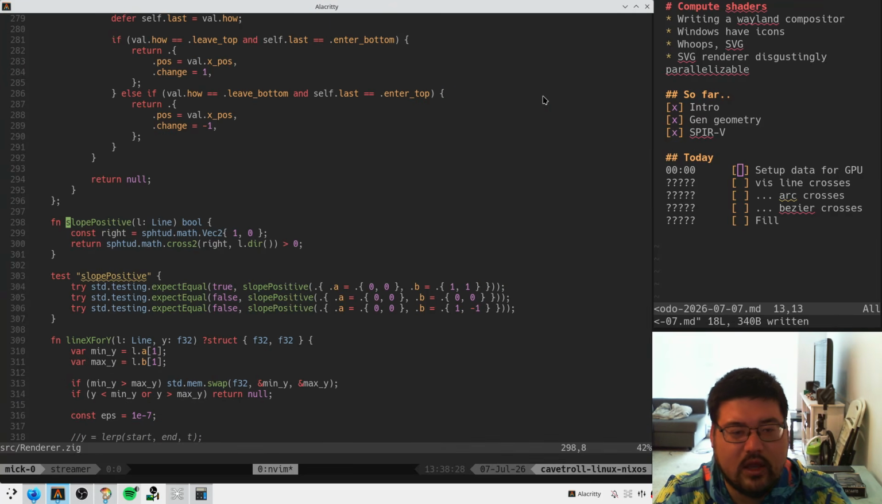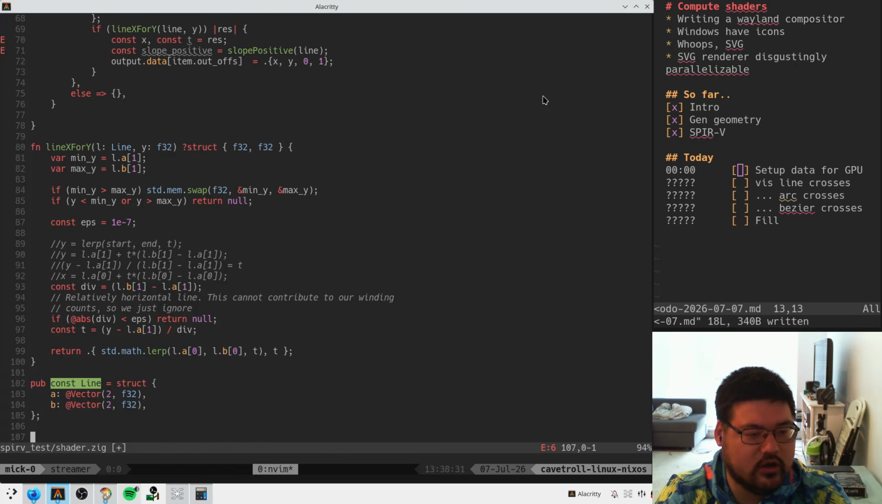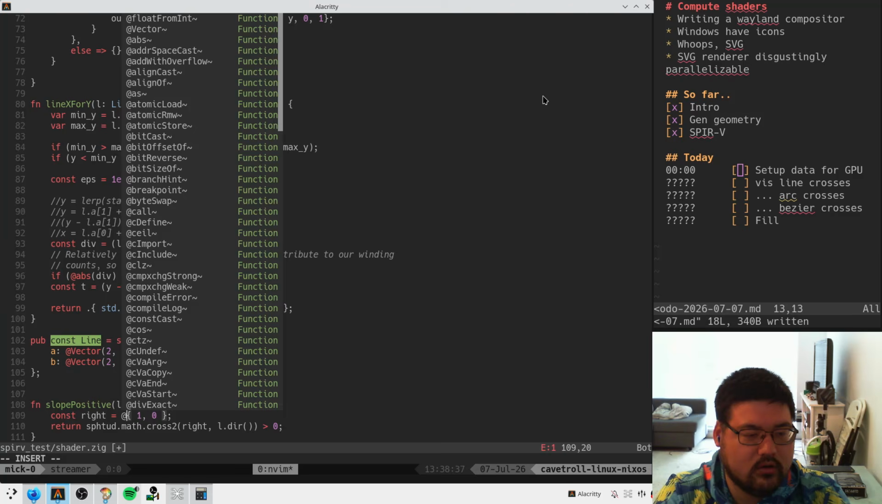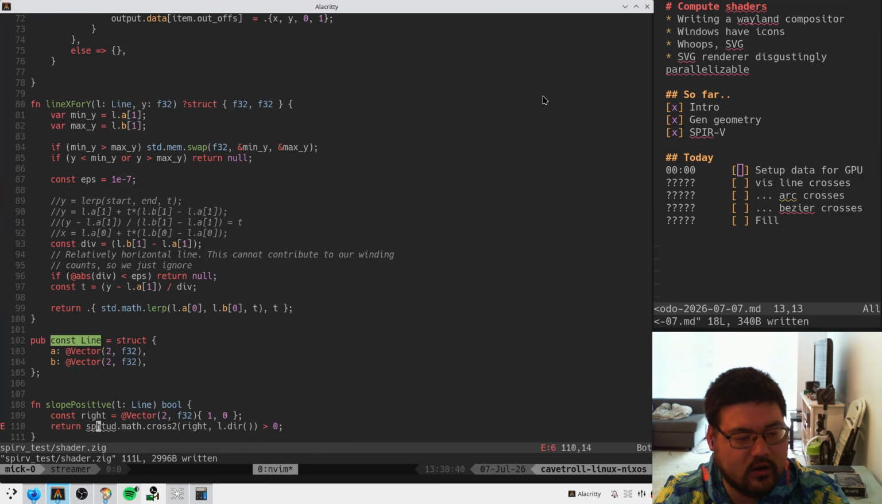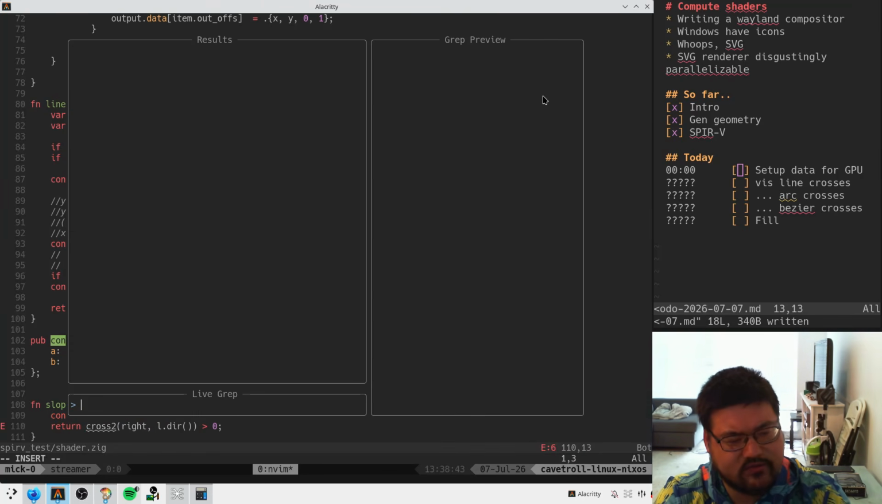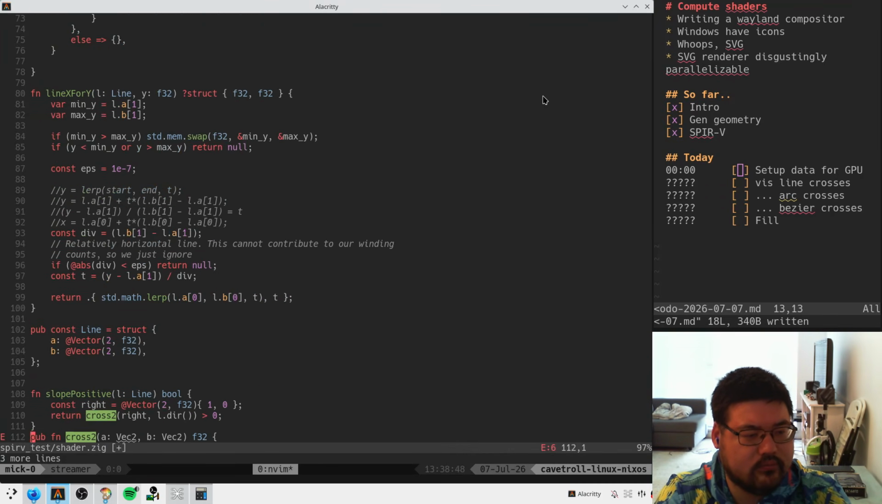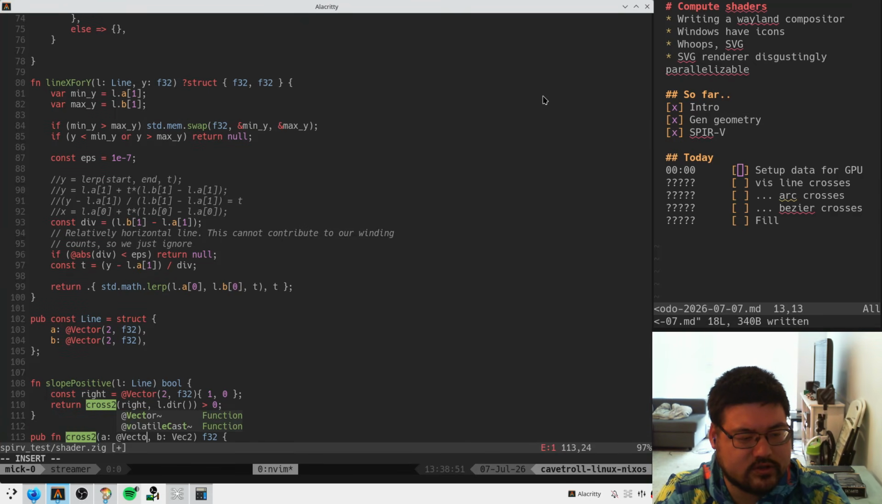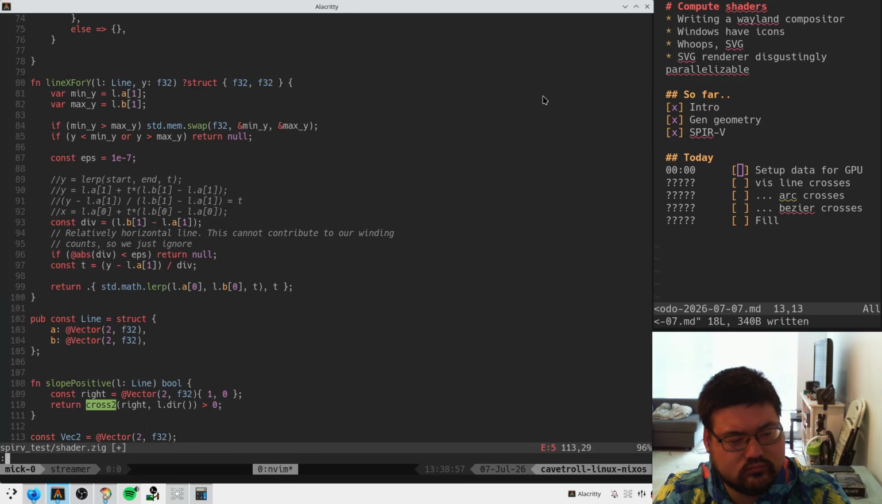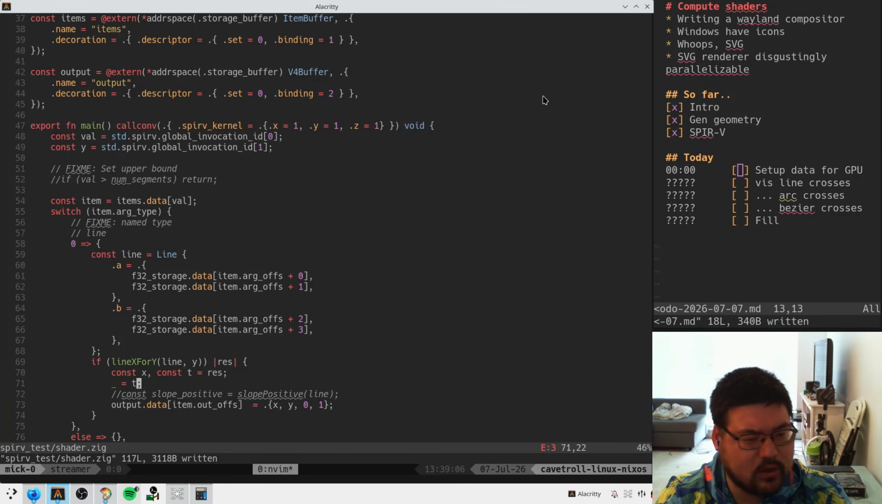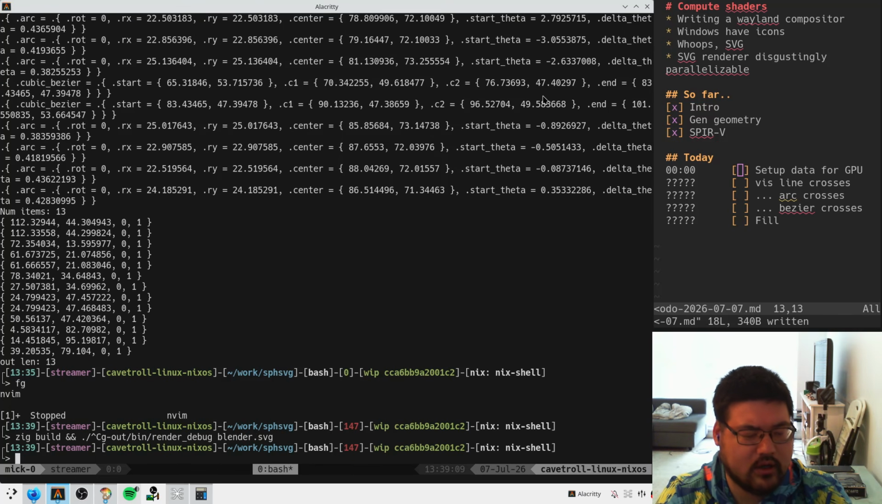Now, eventually, it would be ideal if we could not copy paste everything. But that's a problem for later. Where's cross defined? Math.zig cross 2. Vector, I guess let's define vec2. Okay. How are we looking? I guess we don't care about if the slope is positive yet. That's a problem for later. Okay, let's try to build this.